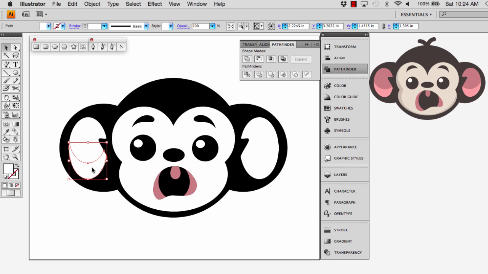So let's say this one is the lighter one. I'm going to use my eyedropper. There's my initial. This one's going to be darker. So I've got a nice little color shape here. I'm holding my Option key.